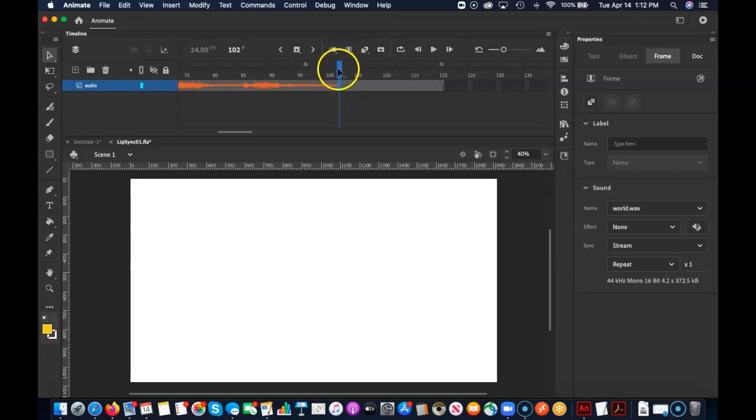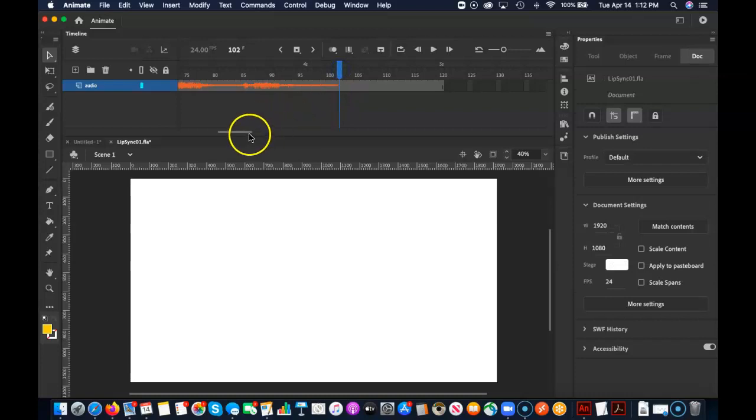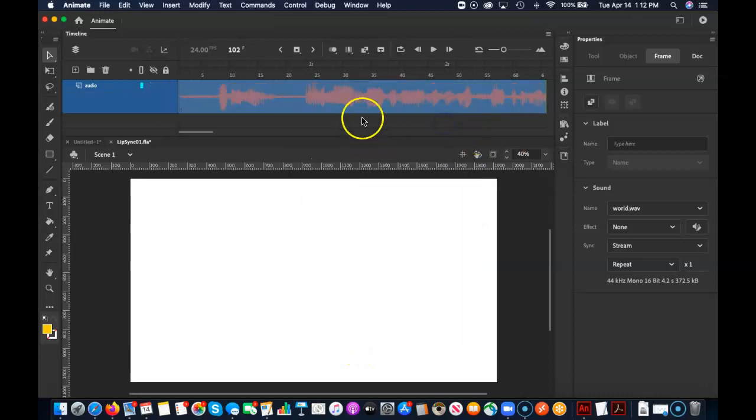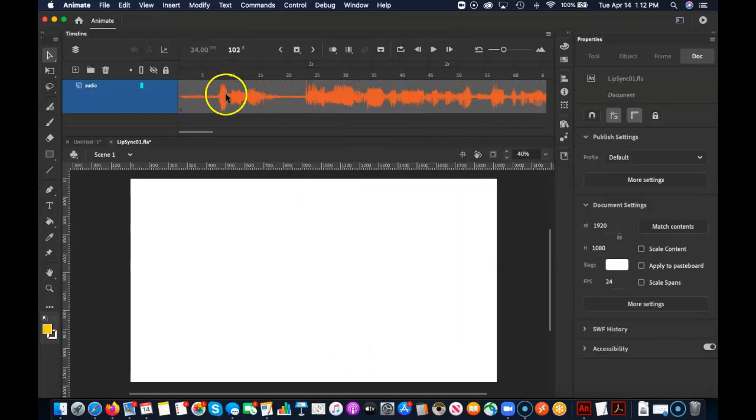So I know I've got about 4 point something seconds of audio here. Another thing I like to do is double click the little paper icon on the layer. This gives me the layer properties, and right down at the bottom, I'm going to make the layer height 300%. I like to do this because it really allows me to see the waveform, okay? And that's the visual representation of that sound file.